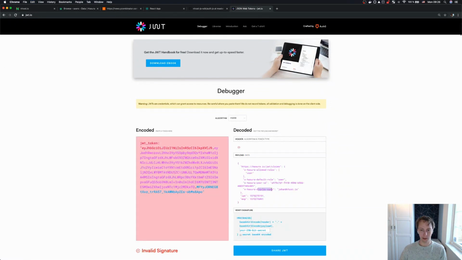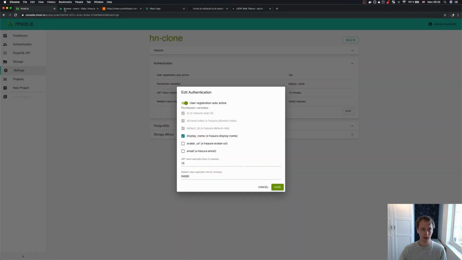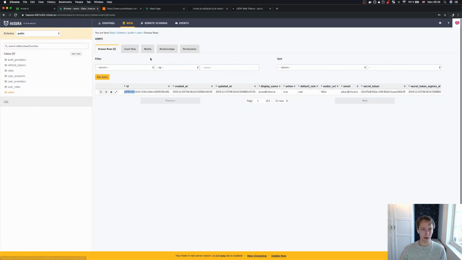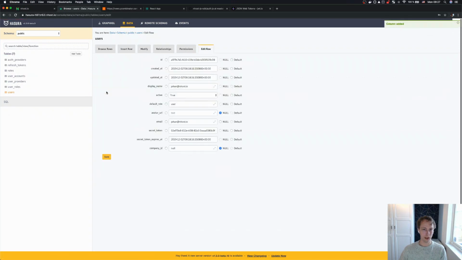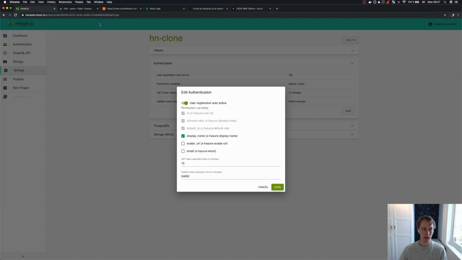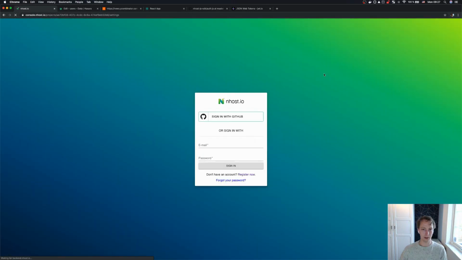Yeah, so you see the display name is now part of the token. This is really good because this enables you to include other stuff that you might want to attach to a user, like company ID or organization ID. So let's say that's an integer, and we're going to add a column here, a user, and let's say this user is part of use company ID 1337. I'm going to save it, and let's reload here.